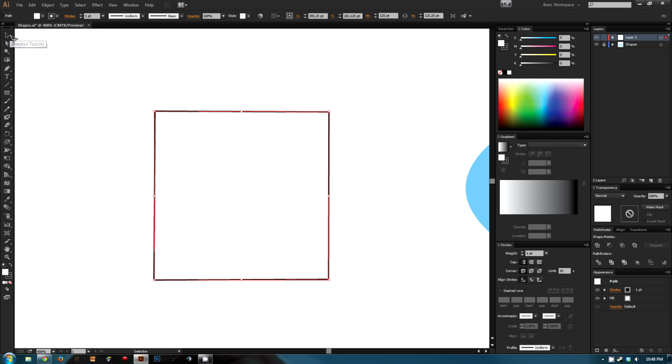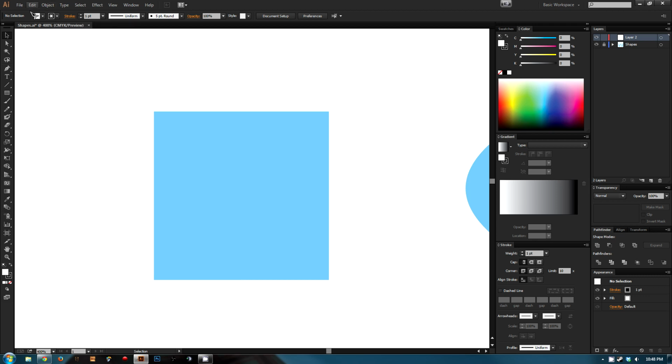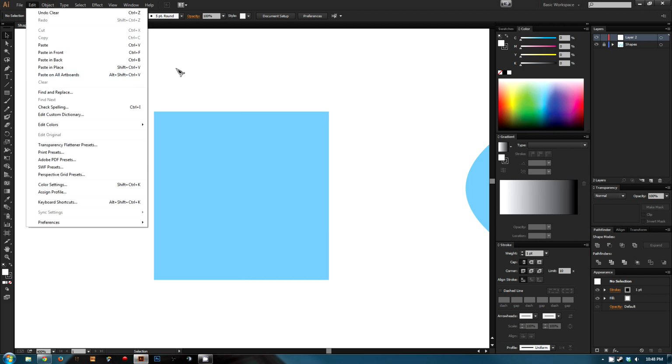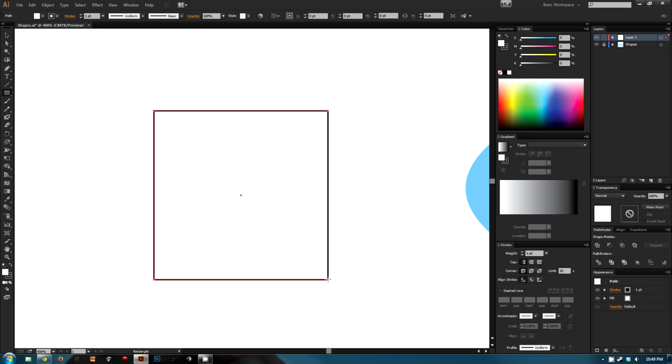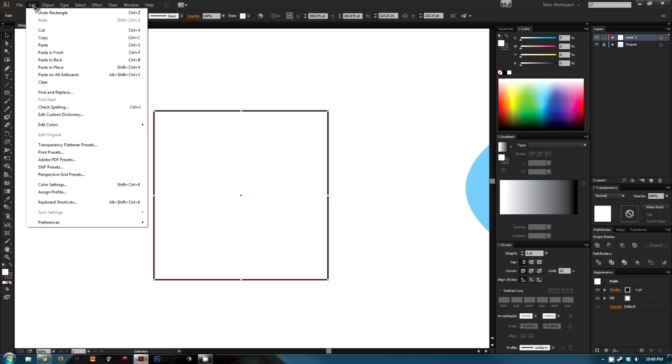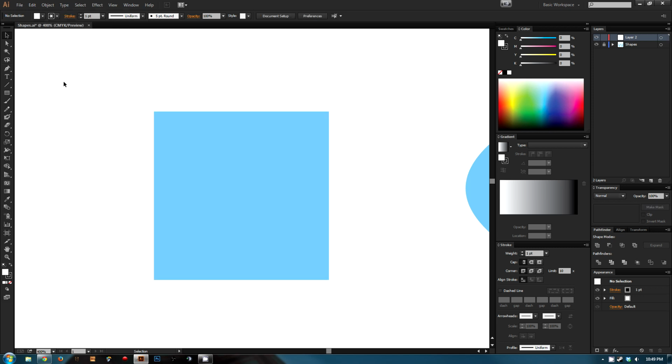We're going to go to our selection tool, or V, click on this, and then press the delete key to delete it, or edit cut, or clear. You could use the rectangle tool, or M, and just click and drag in a square like that. Again, we're going to go ahead and clear out that.